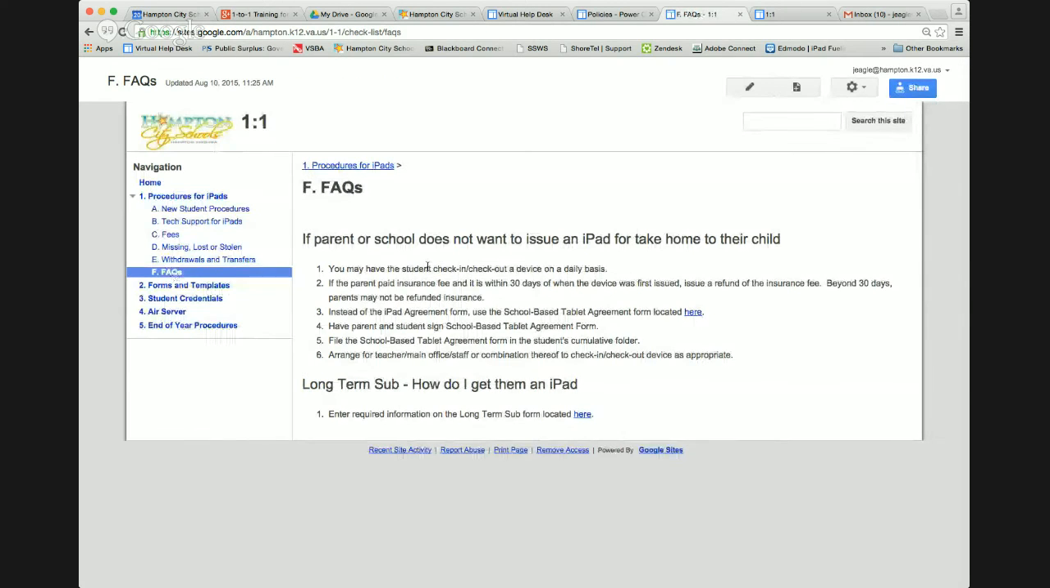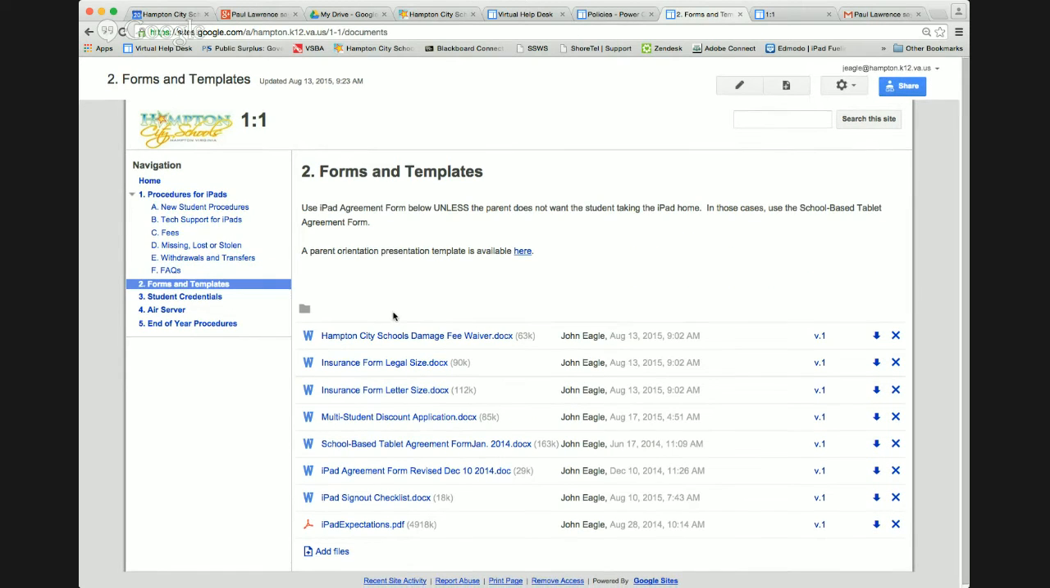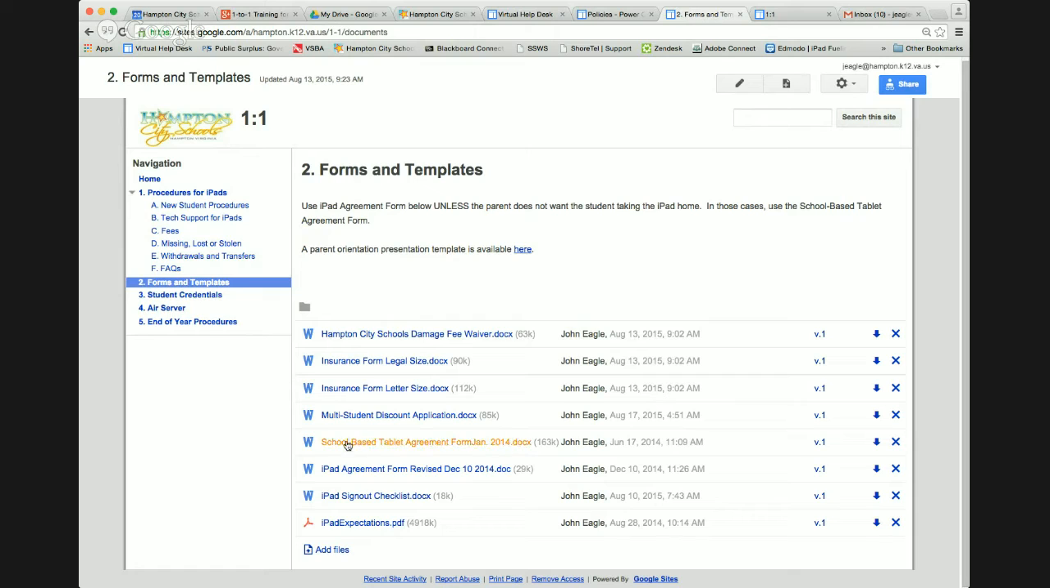Last thing on here is the FAQs. The one we get is if the parent or school does not want to issue an iPad for take-home. Again, if the parent insists and says, my child is not mature enough to deal with this, or I have an issue at home that makes them bringing the iPad home problematic, then you all need to set up some way for them to check it in and check it out. And again, this is where we were talking about under the forms and templates page. We have what we call the school-based tablet agreement form, which is different from the iPad agreement form. The iPad agreement form is just the regular iPad agreement form. School-based means it never leaves the school. The iPad never leaves the school, okay?